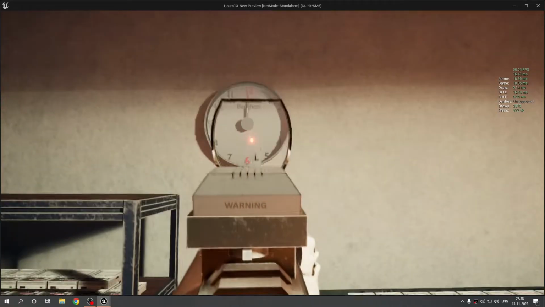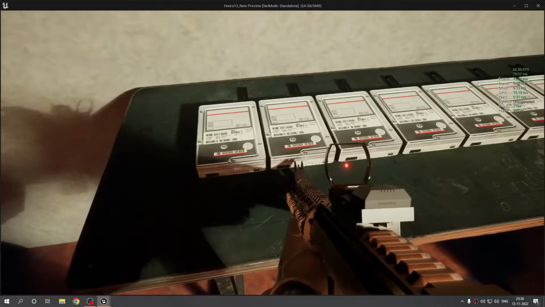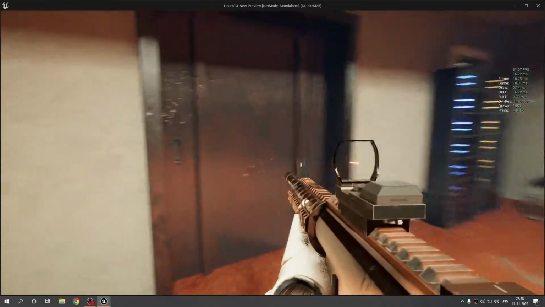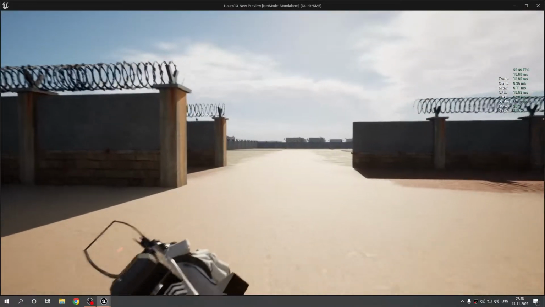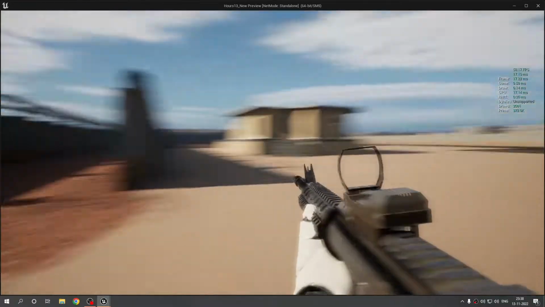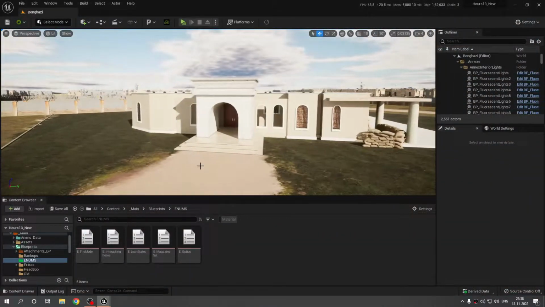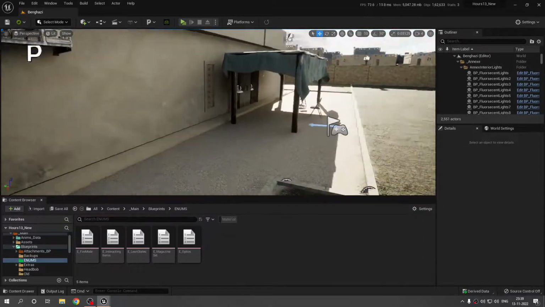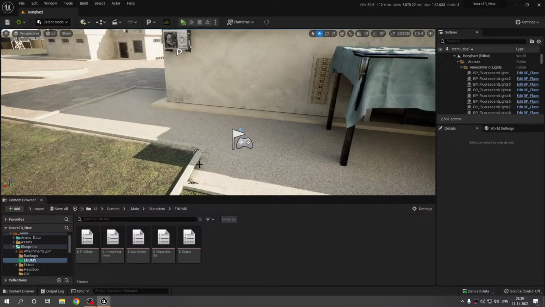I hope you guys are getting that. Anyways, these are the hard drives. As you can see, laptop, lockers, and tools chest, and that's it. So that's it, guys. That's all I have for level design. Apart from that, I can show you guys what exactly I've done in terms of blueprints.